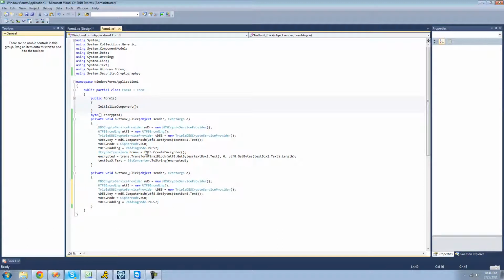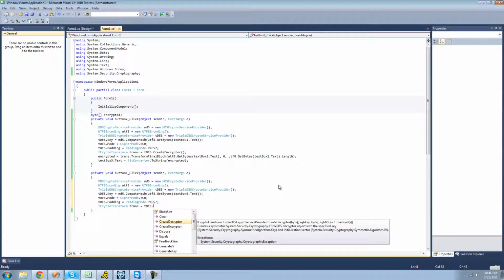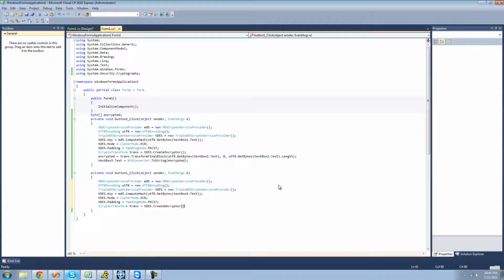So now we're going to have to create a new instance of this crypto transform interface. And instead of setting it equal to an encryptor, we're going to set it equal to a decryptor. So we're just going to say crypto transform, I'll just call it trans, and we'll set it equal to a decryptor. So create a decryptor out of our TripleDES crypto service provider class. And in order to decrypt data, you're just going to want to use the exact same method that we used in the encryption. So we can just say trans dot transform final block, and this will just decrypt the data.